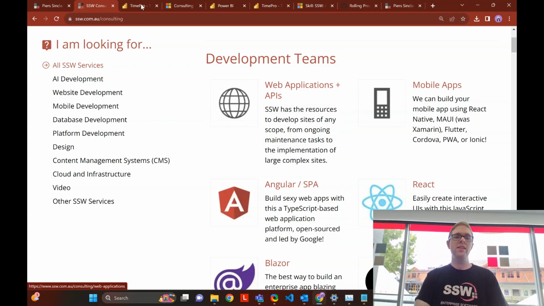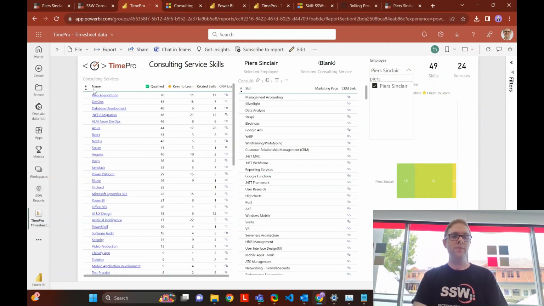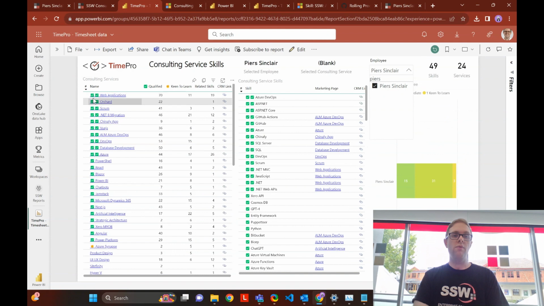And the way we do that is with this report. Now, when you come into this report, you can see that we've got the consulting services on the left, and we've got all of the skills in the middle, and then all the people that have those skills. So the first thing that you would do is open up the employee and filter down to the person you want to look at. So say myself. And that will give you a view of what skills they have.